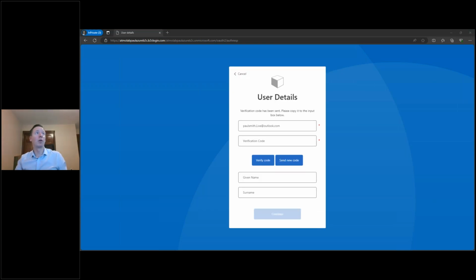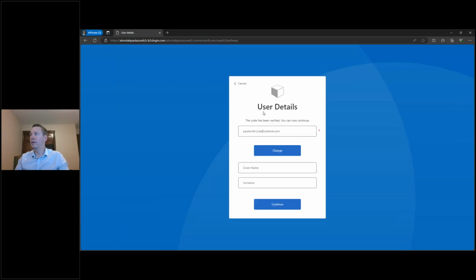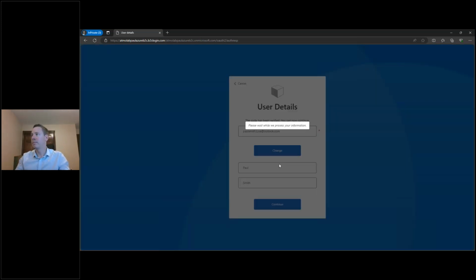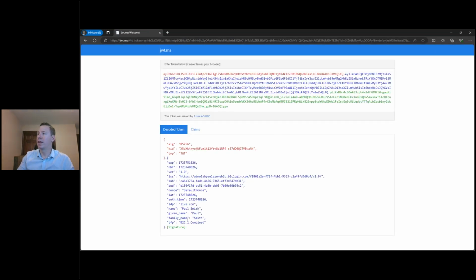Again, this can work with third-party identity providers, not just Microsoft, but Google or even any identity provider that supports SAML and OpenID Connect. So I got the verification code, put in my name, hit continue. And now that is registered as well. So you can see the identity provider is live.com and it has the claims that are part of that.